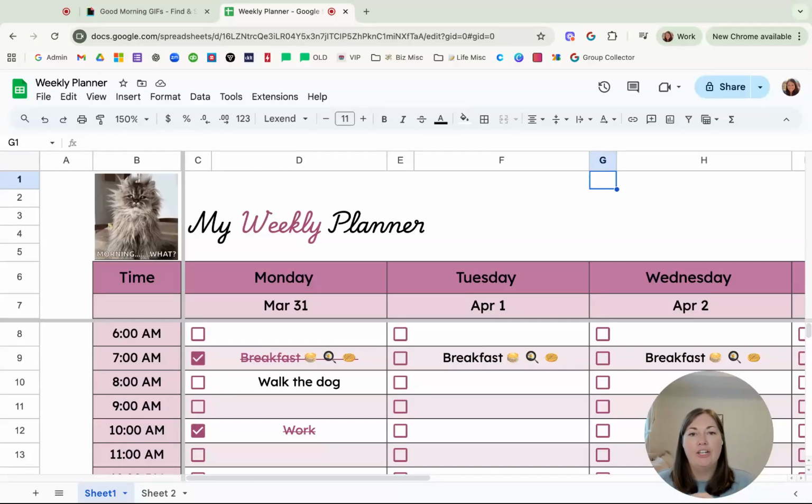Hey, did you know that you can add GIFs or GIFs, however you want to pronounce them, into your spreadsheets? So you can actually spice up some boring spreadsheets by adding cute little GIFs like this, because who wouldn't want to wake up to this face?